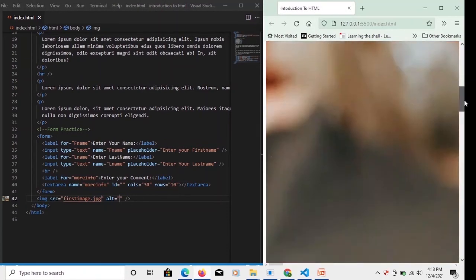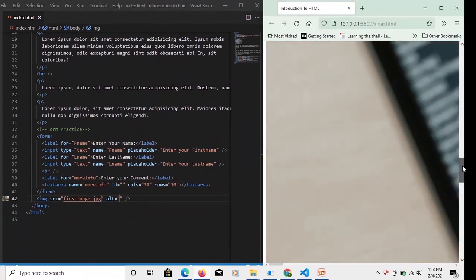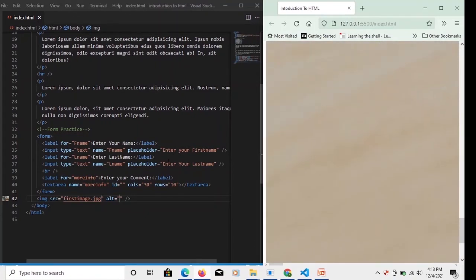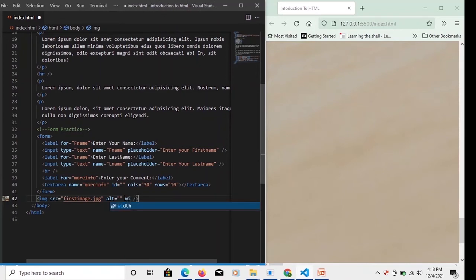So scroll down and look at this image. It's wider than this container. So what we are going to do right now is specify the width and height of this image. I'm going to put a width of 500 pixels and a height of 500 pixels, so they will be equal.